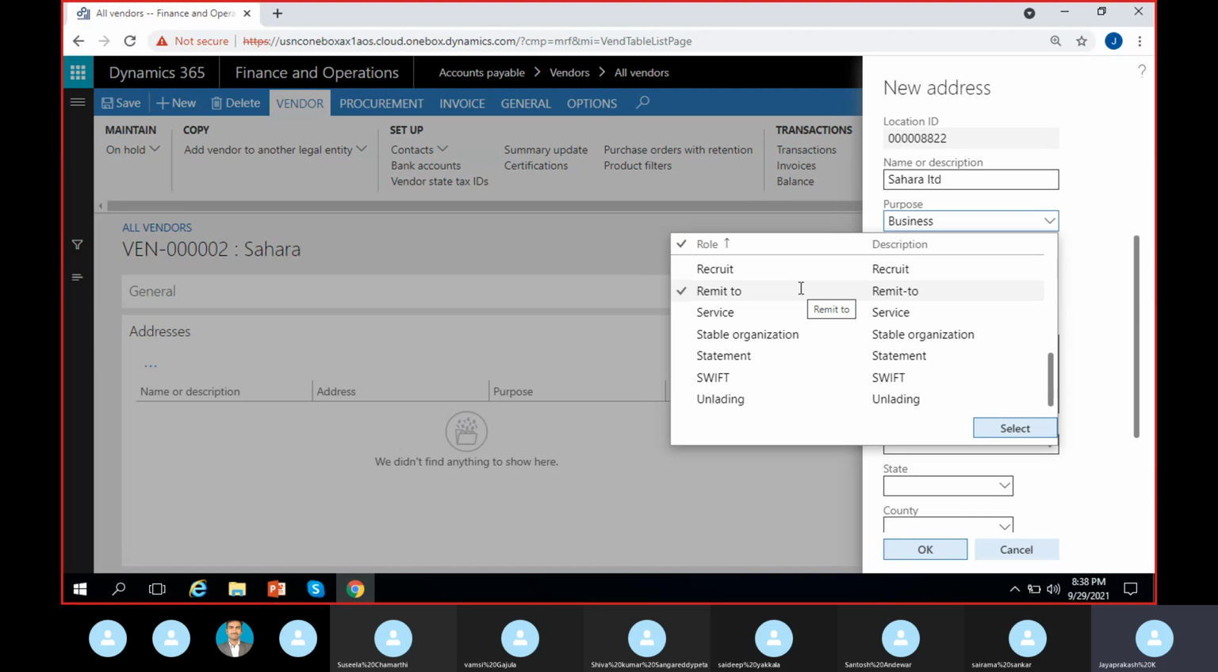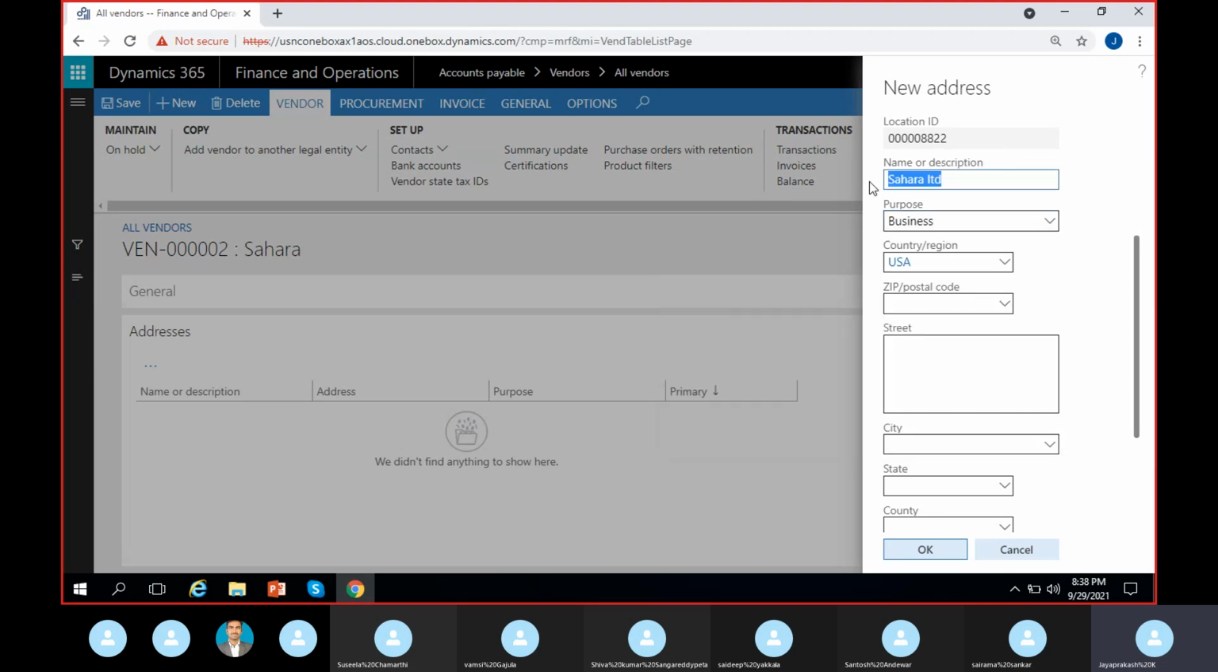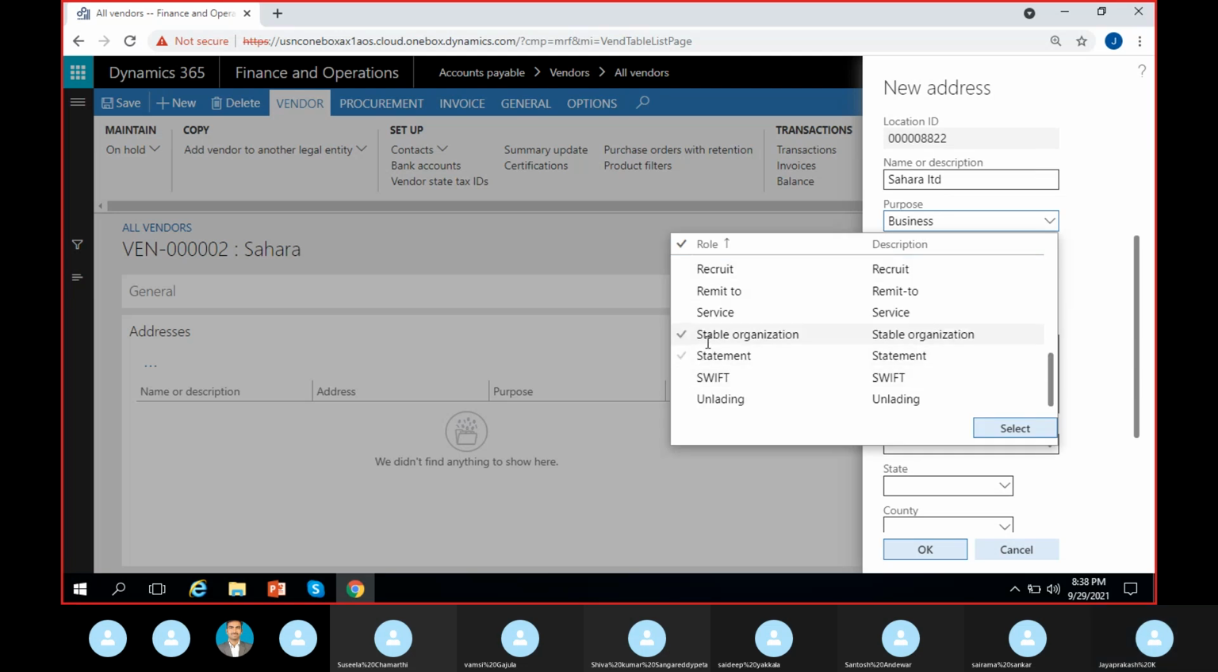I'll show you once again while we do it. So there you have that option. There you can select any of the remit to addresses if you have multiple. So that check will be printed in that particular name. If you give a name, it will be printed there. If I give Sahara Limited, Sahara Limited will be printed on the check. If I give a different name, that name will be printed. That is when we select remit to. These are the most important: business, delivery, and remit to. Keep that in mind.